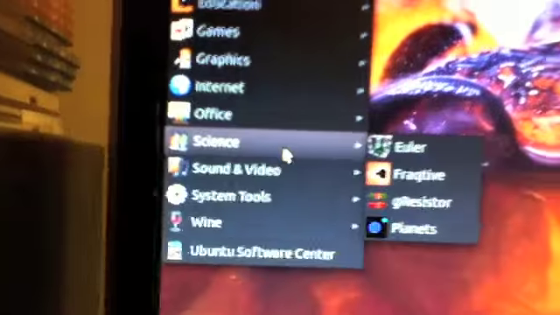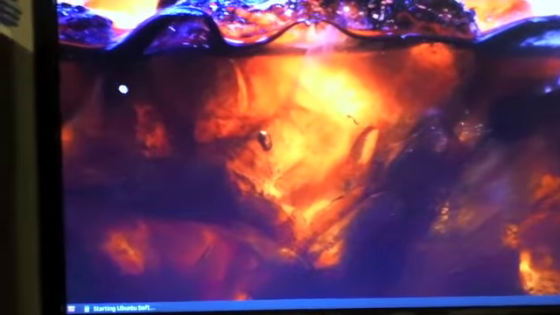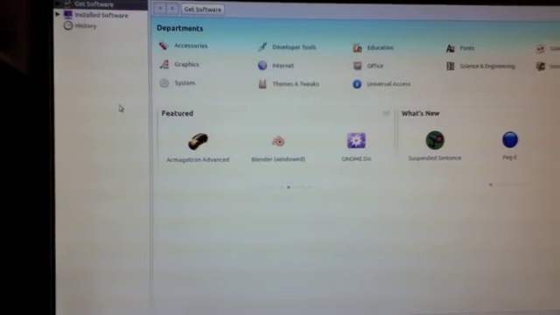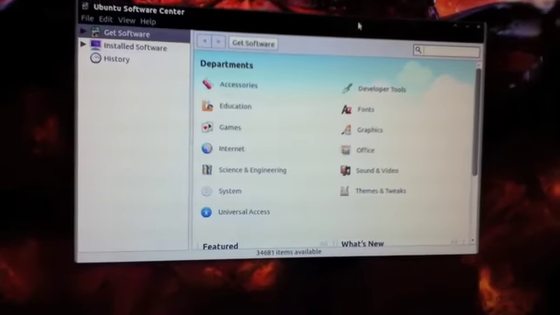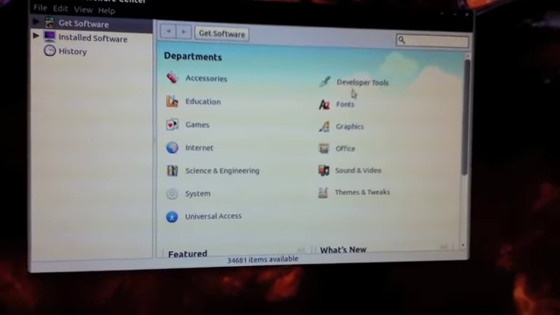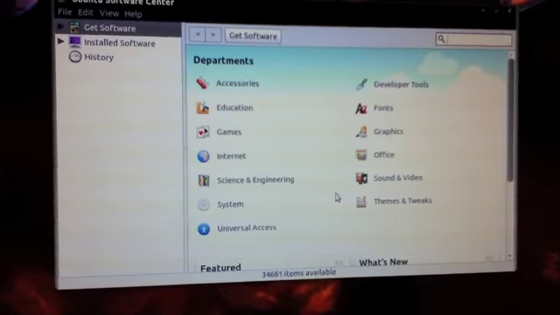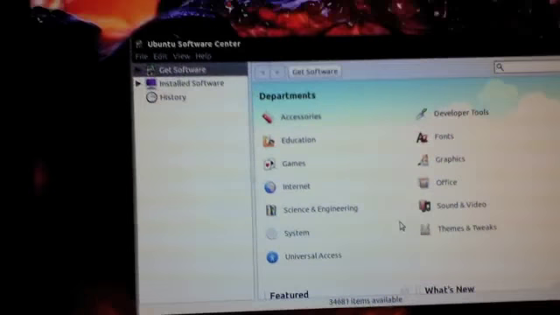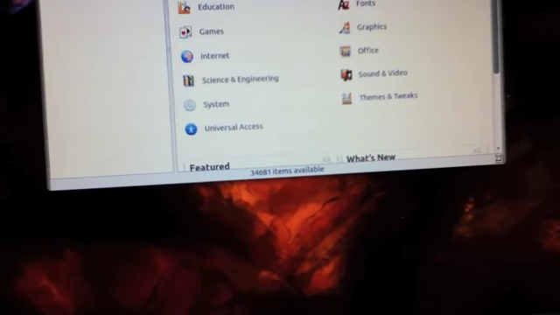It gets faster. Anyway, sound and video, system tools, Wine again, and one of the neatest features ever, the Ubuntu Software Center. Now, if you have an iPod Touch or an iPhone or an Android or a BlackBerry, you have those app stores. Like Android has the App Market, iPods and iPhones have the App Store. If you've jailbroken it, it has Cydia and all that good stuff. And Android has that marketplace. Well, the Ubuntu Software Center is kind of the same thing, but there's a big difference. There's millions of applications in tons of categories, and each and every one of them is free.